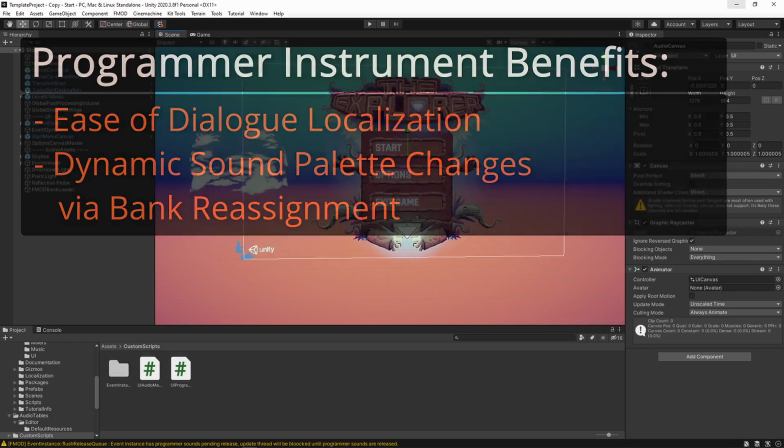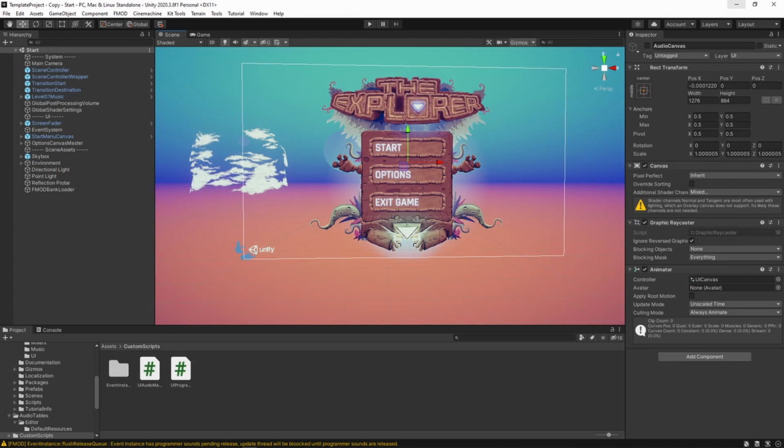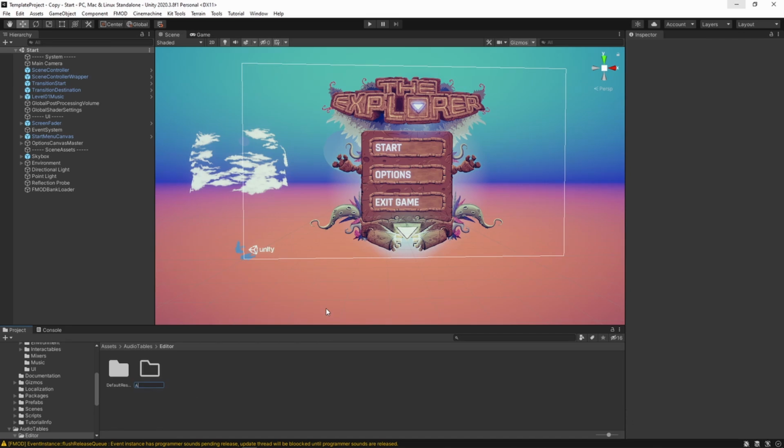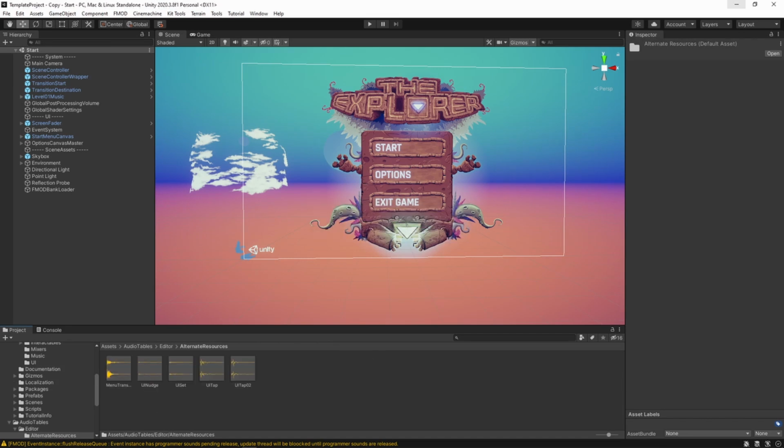To demonstrate this, let's first go back to our audio tables folder and create a new folder next to our default resources called alternate resources. In this folder, add 5 more UI sounds. Again, you can create these yourself if you'd like. The ones I'll be using are some additional UI sounds I had on hand, but if you don't have any, feel free to grab some random other sounds from the 3D Game Kit project, as long as they're different from the existing UI sounds.